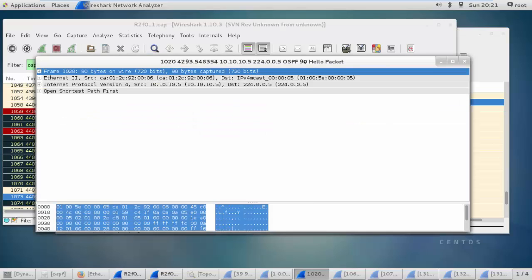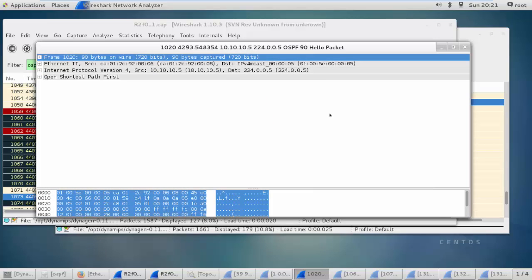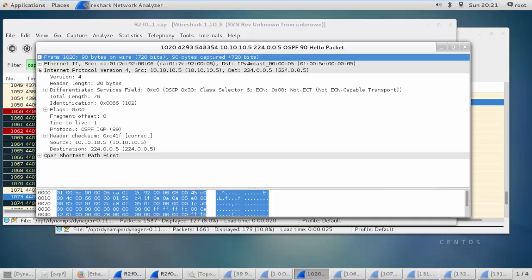Alright, this is the OSPF hello packet. When we have configured OSPF, the first step is to send hello packets to your neighbors. We can see the layer 1 information, layer 2, layer 3, and we can see that the destination is a multicast address. OSPF sends routing information through multicast addresses.